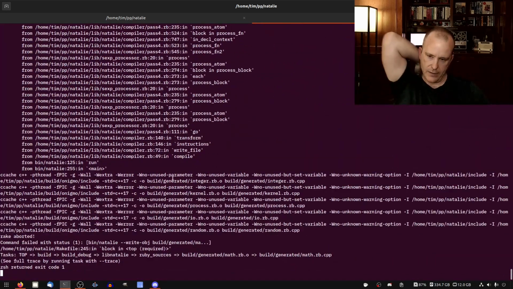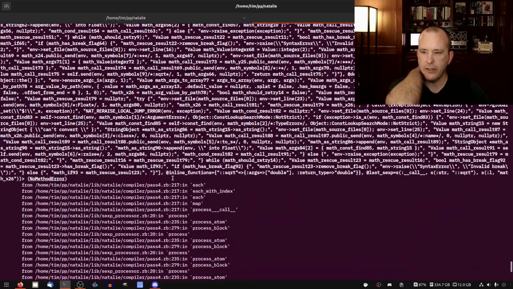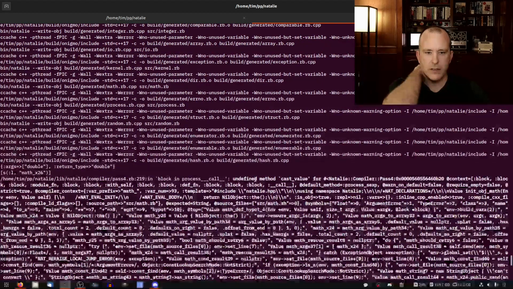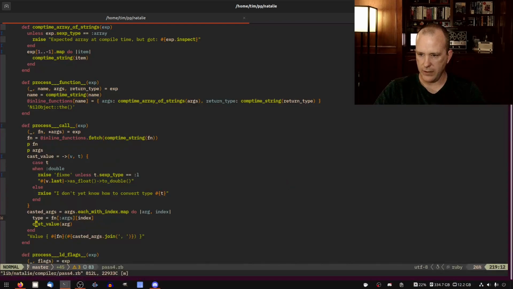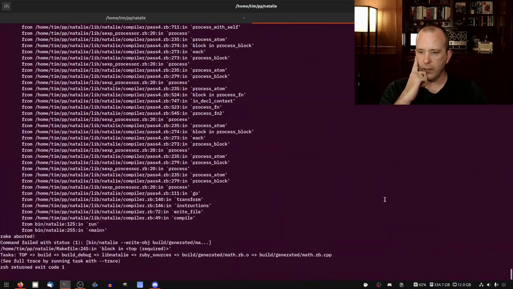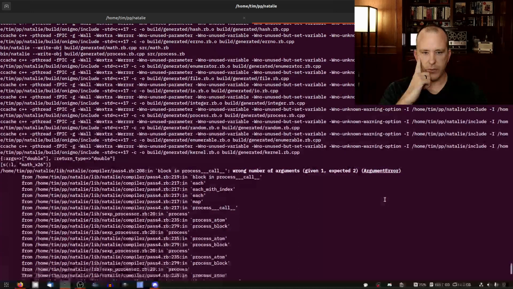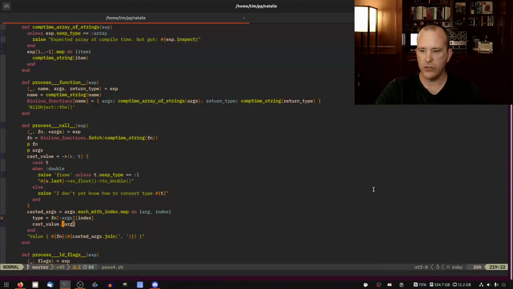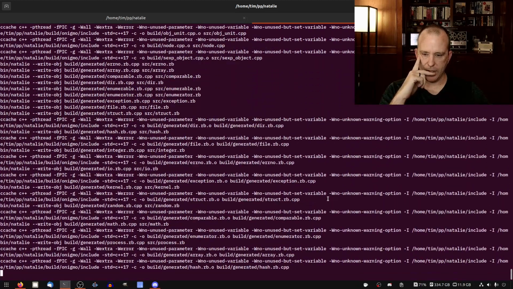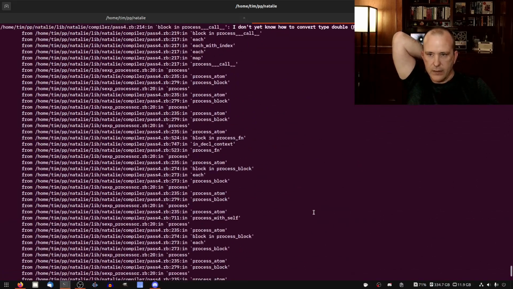How bad is this? What did we get here? No method error. Undefined method cast value. That's right, because I have to treat it like a lambda and use a little dot. That's our weird Ruby syntax for calling a lambda. So let's go down here and see what the next error is. Wrong number of arguments given 1, expected 2, because I didn't pass the type. Try that again. Oh, this is exciting. I think this is going to work.